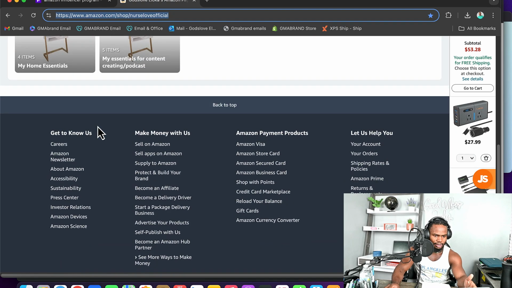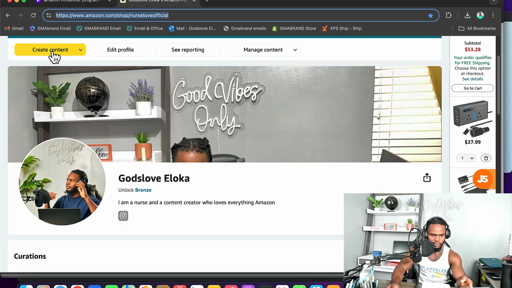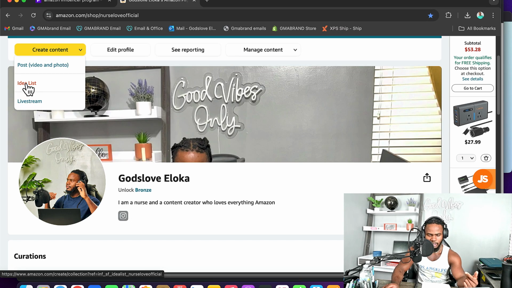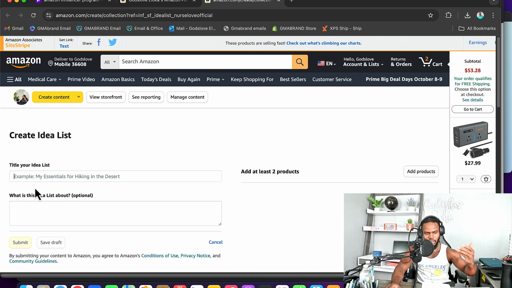In my case, I have those two things for now. So you click on create content and you click on idea list. That is what I did, and it's gonna bring you to this page. So you can title your idea list whatever you want. You see, they even gave you an example: my essentials for hiking in the desert. In my case, it was my essentials for podcasts and content creating.